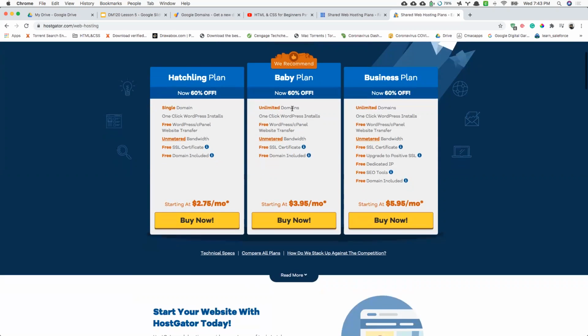Oh, HostGator is even cheaper. $3.95 a month. They give you unlimited domains. How much space? I don't see space. Space is the most important thing.